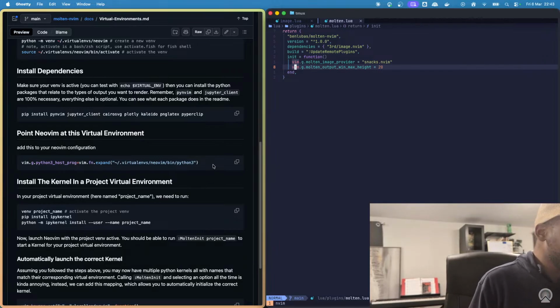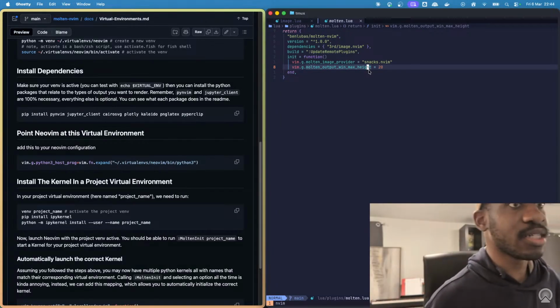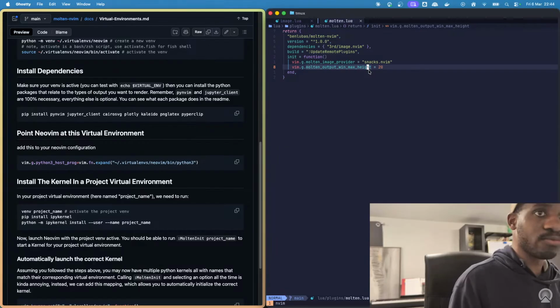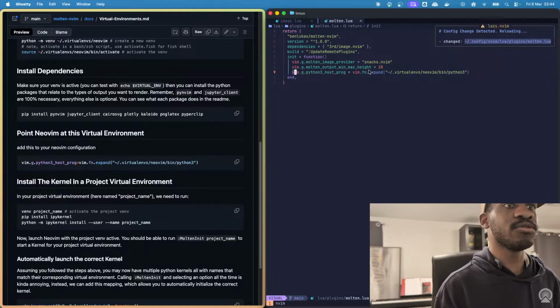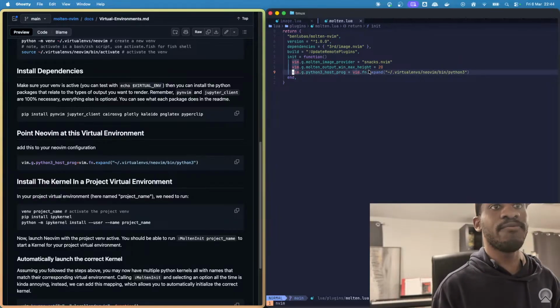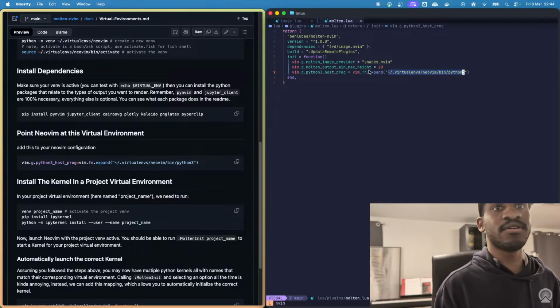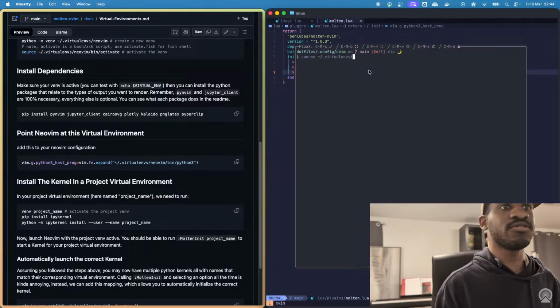So after creating the virtual environment, we want to let Molten know what Python executable to use. We want to use the Python executable associated with the environment that we created. So we do this right here. We set this variable to the full path of the environment we just created.